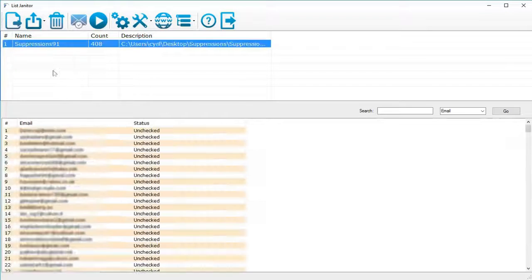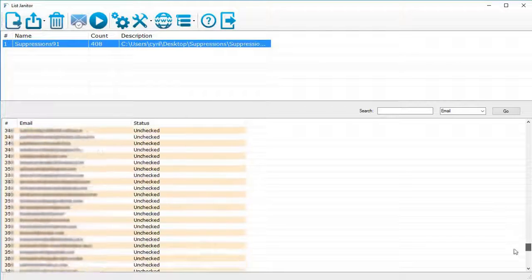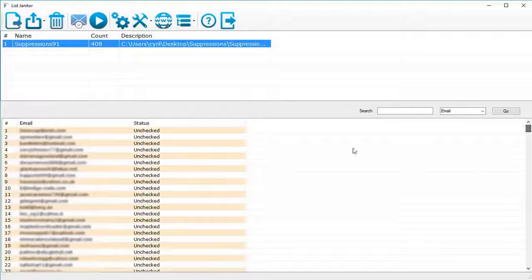To see the contents of the list, we will just click on it and we can see all the email addresses in the list. Now we will get started with the functions and how List Janitor can actually make it very easy for you to clean or manage your list.